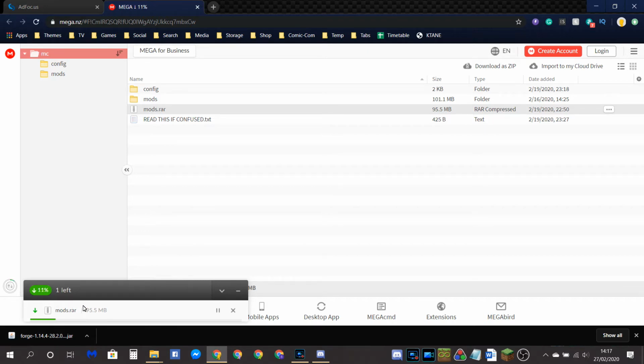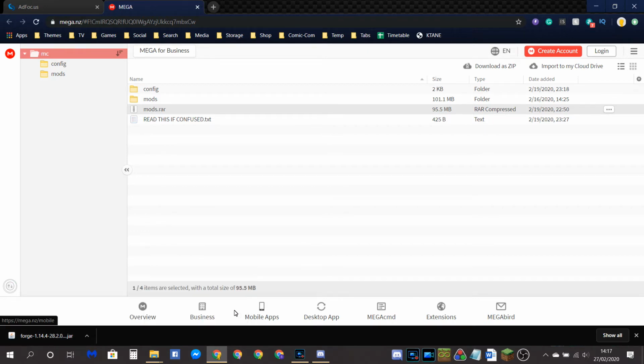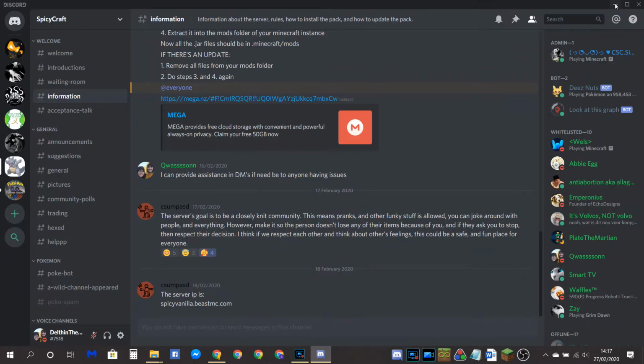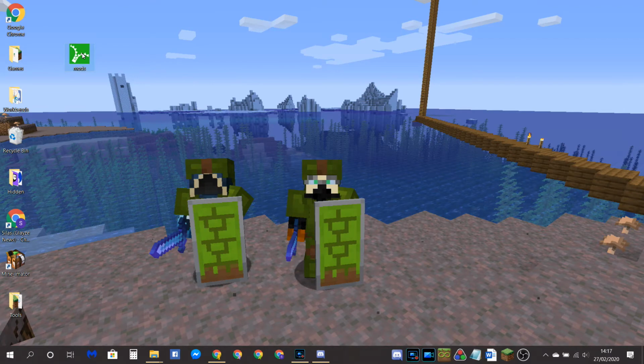Now, I don't actually need to download it right now because I already have the pack itself downloaded. If I go back to my desktop, you can see it here. Now, it's a RAR file. You need software that can handle RAR files in order to open it up. Unfortunately, that means you're either going to need WinRAR, WinZip, or 7-Zip.